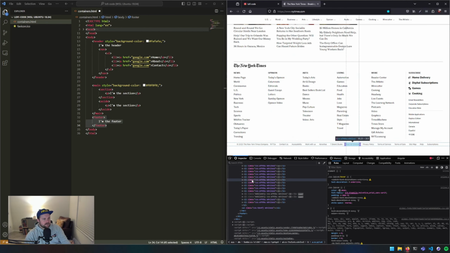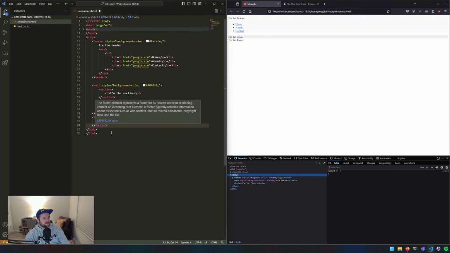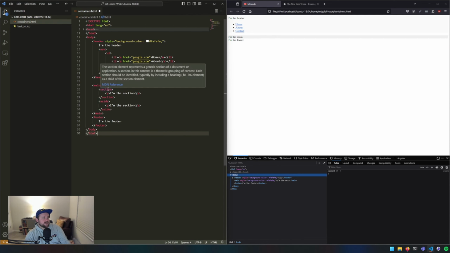All these different links, right? This looks very similar to what we just made. So here is the main and footer. Let's quickly hover over section and see what it has to say about that.